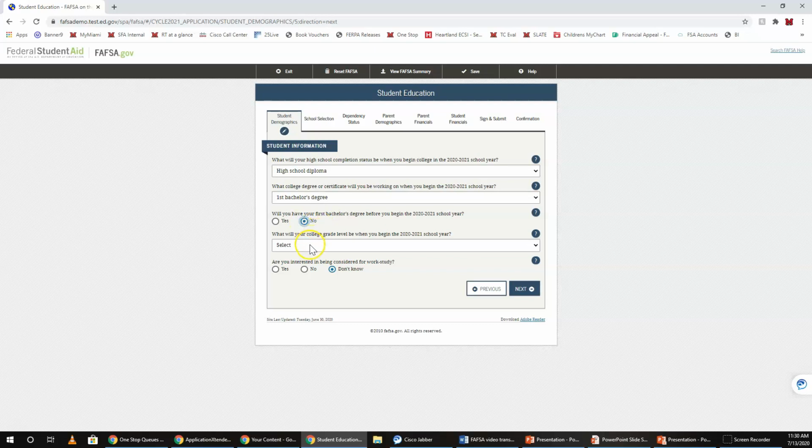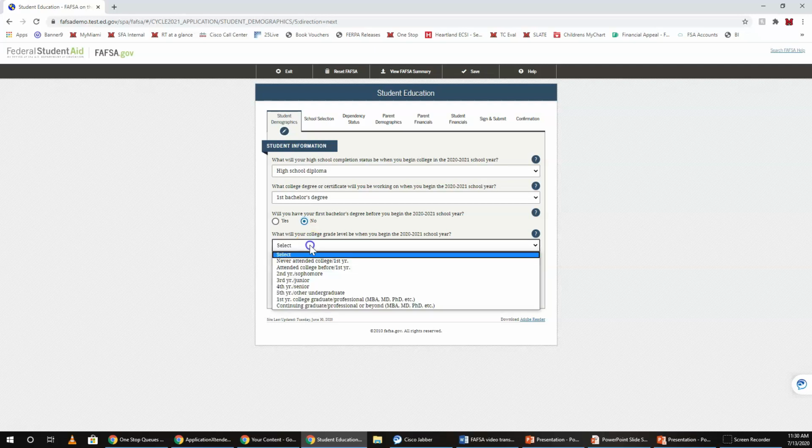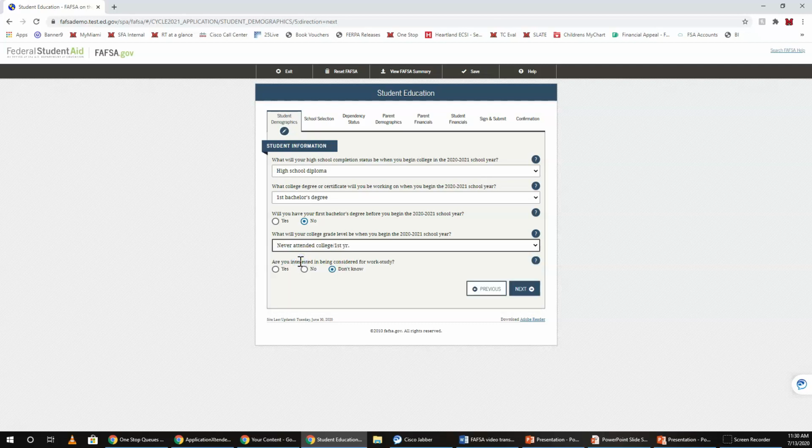And then what will your college grade level be when you begin the 2020-2021 school year? Miles has never attended college before. This is his first year, so we're going to select that on the drop-down here. In the future, as you complete your FAFSA application, you can update that to state that you are a sophomore, junior, or senior as you progress through your degree.